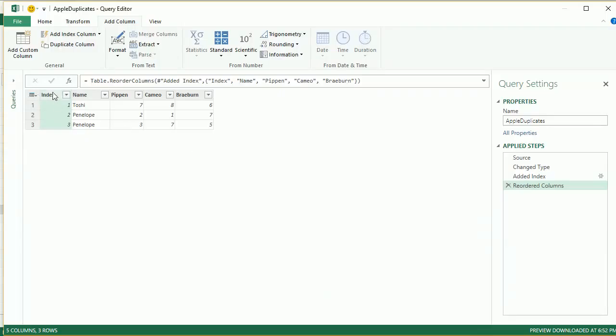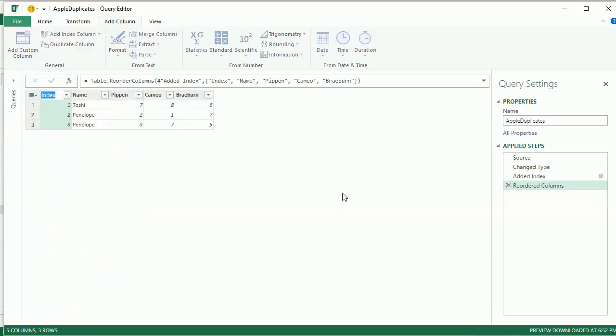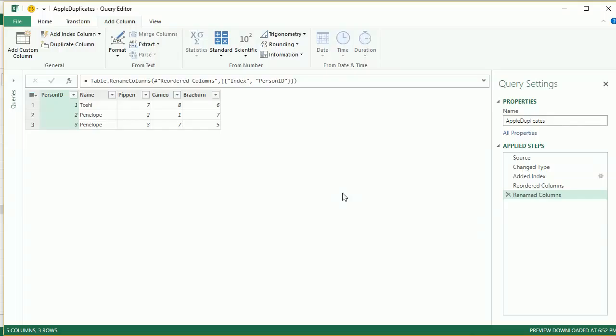Okay, and now I'm going to change this from index. I'm going to right-click on it and change it from index to person ID. It's really just an index, but we'll call it person ID, and it'll work as that. Okay, so now, yeah, that works just fine. So, well, let's make this a little more complicated.